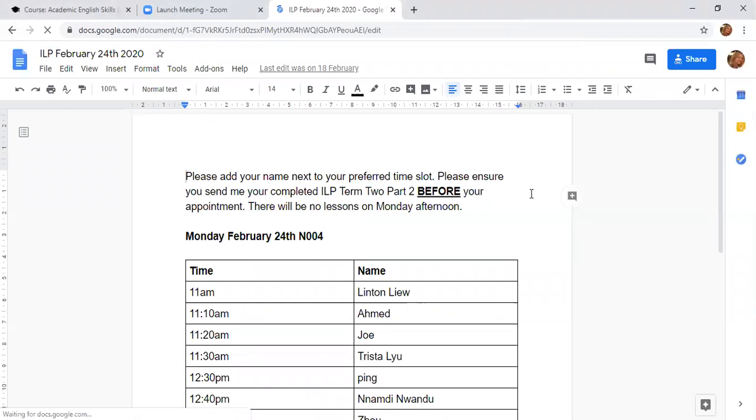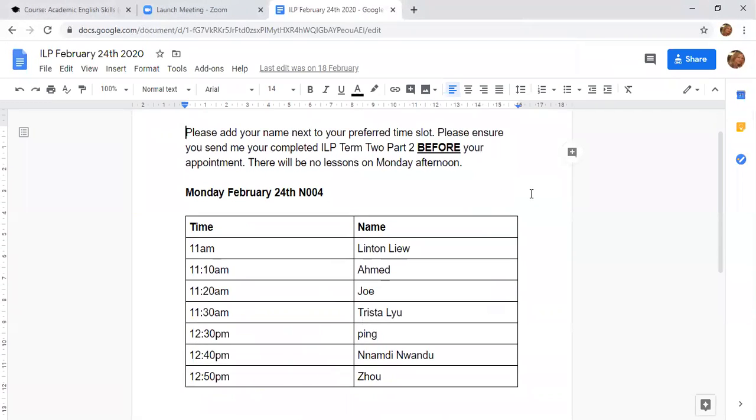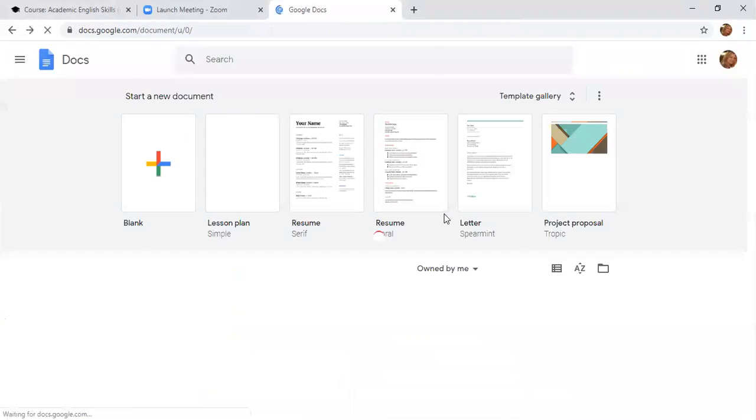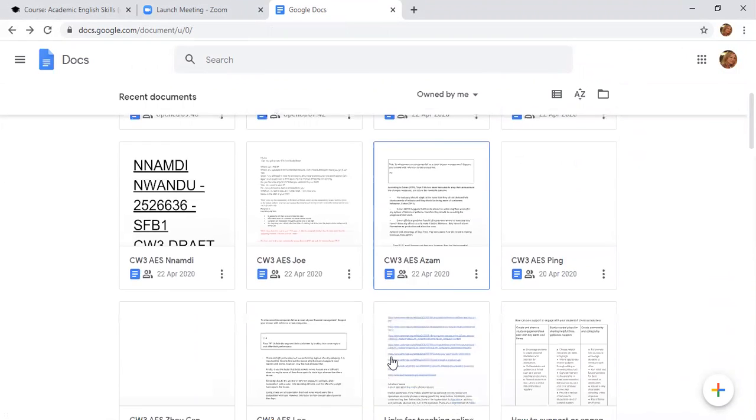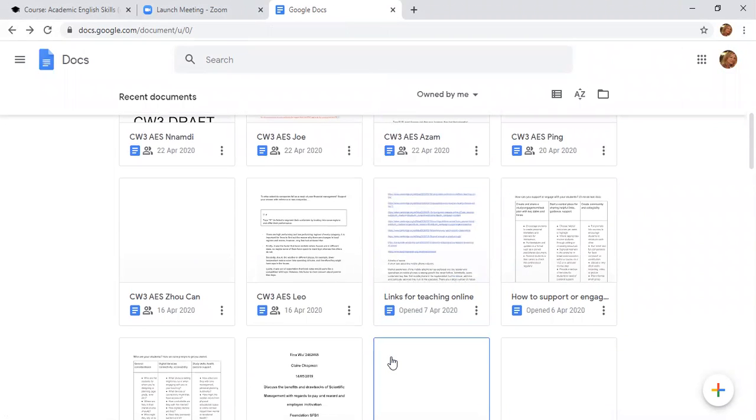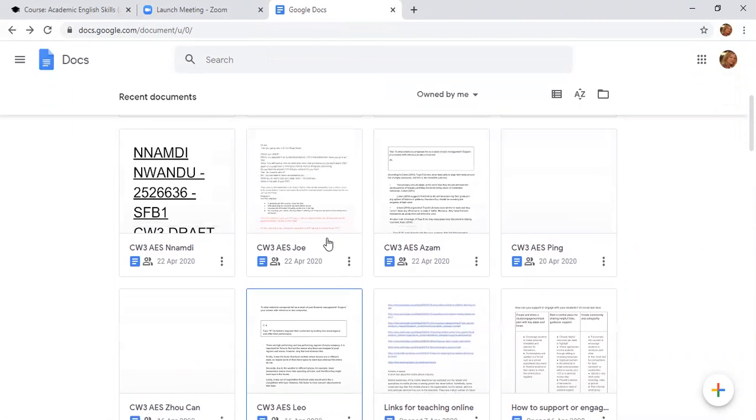So I used to use it for ILPs, just putting in the information about that meeting, putting in the times, and then students add their own names there. So that was quite useful. And also then you've got a record yourself of what time people are coming, and they have the Google Doc app on their phone, so they shouldn't forget information like that because they're carrying it with them.